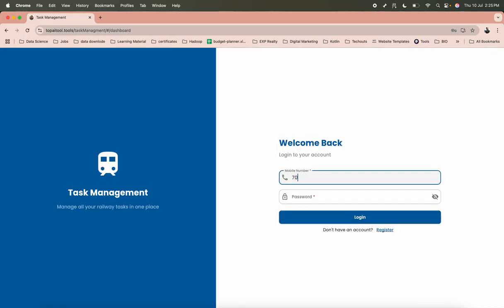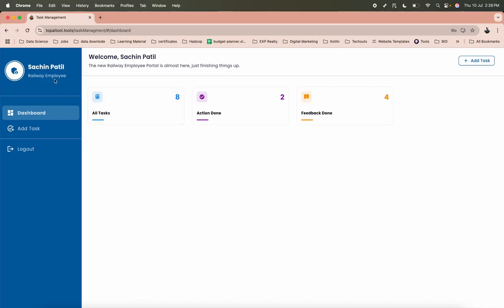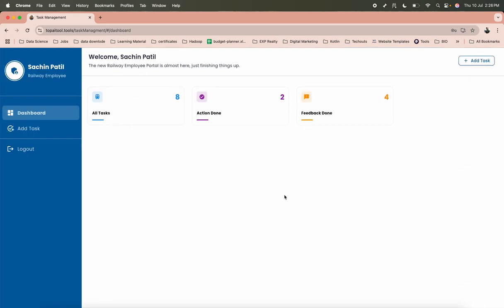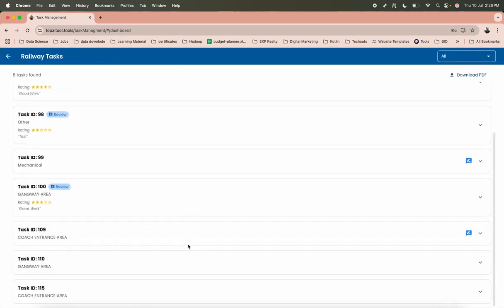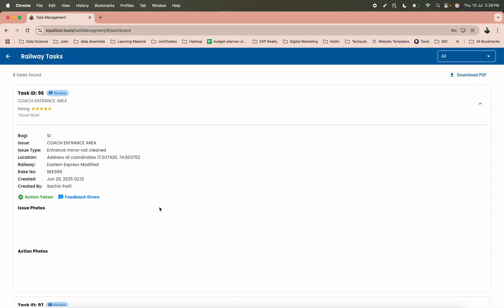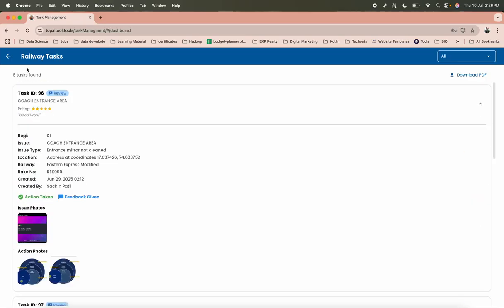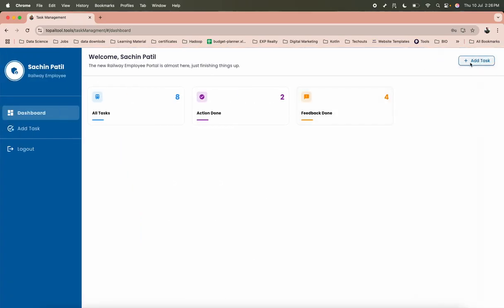Now I'm going to show the employee dashboard. So this is a railway employee dashboard. Here you can see all the tasks, how many tasks we have already created. You can see the list of tasks, with the booking number, coaches, action done, and so on.